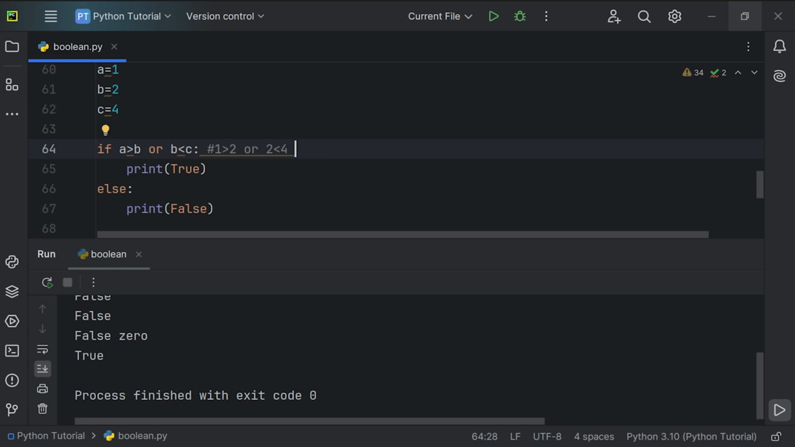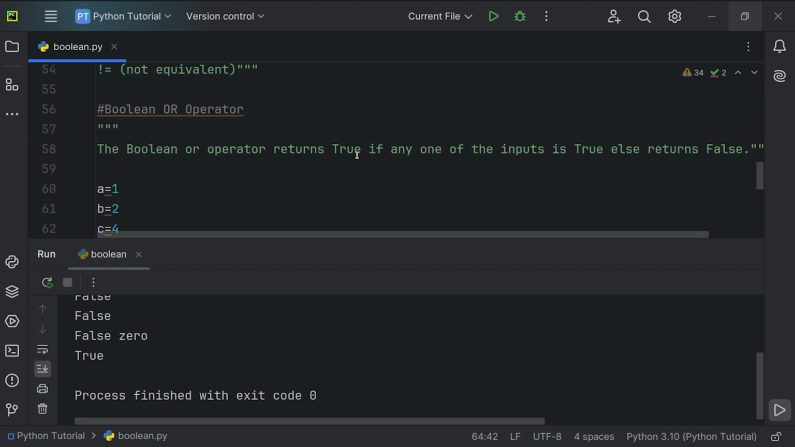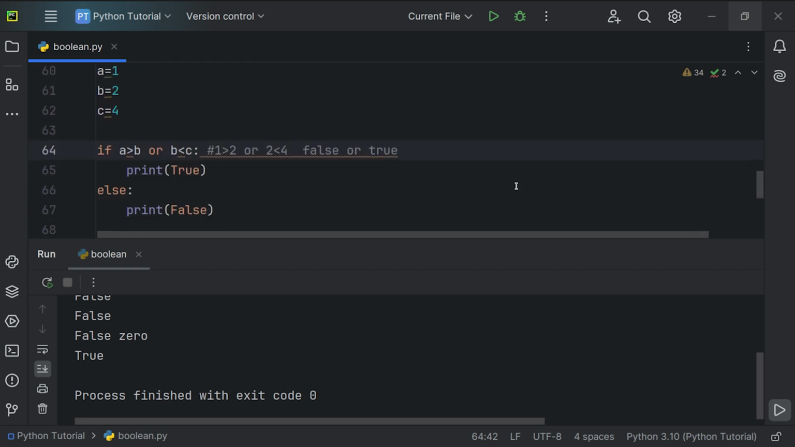So in this case, we can say that one expression results in false and the other expression results in true. So again, we can conclude that the result is like false or true. So in case of the OR operator, we know that if any one of the inputs is true, then the result will be true. So as you just run this here, you can see you will get the result as true.